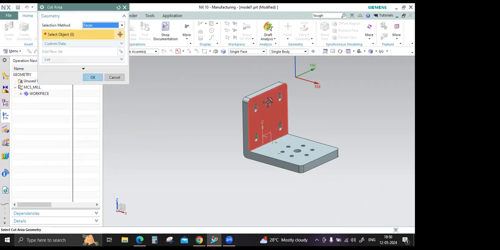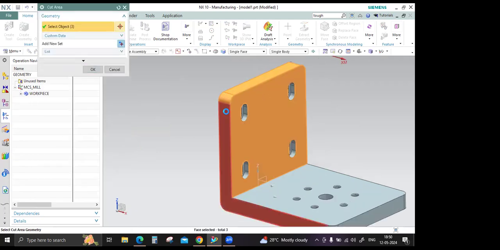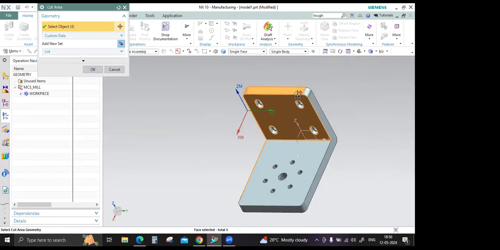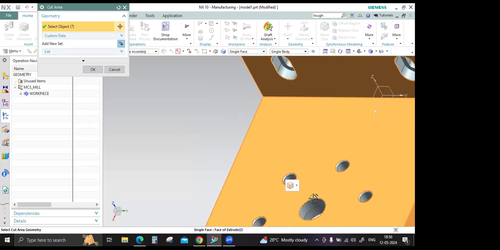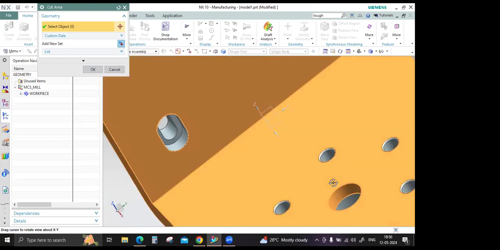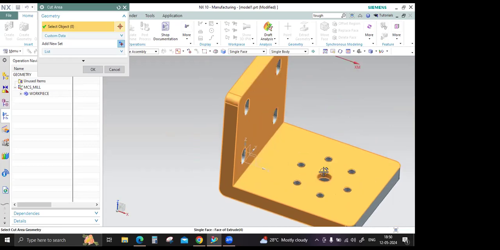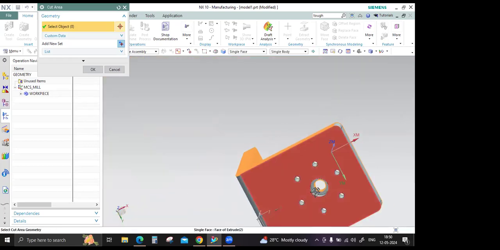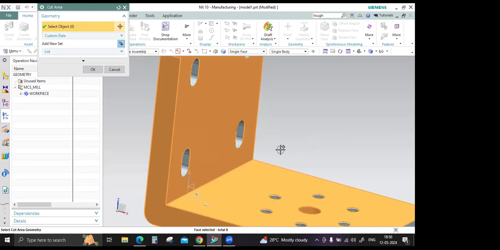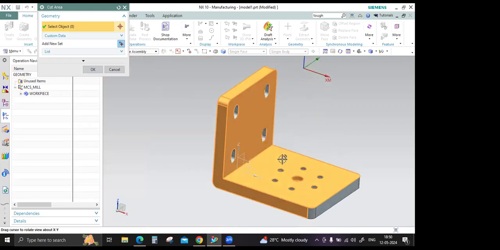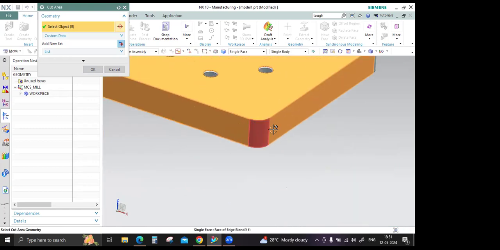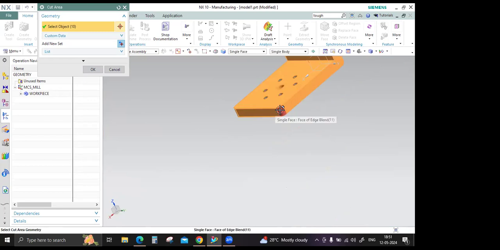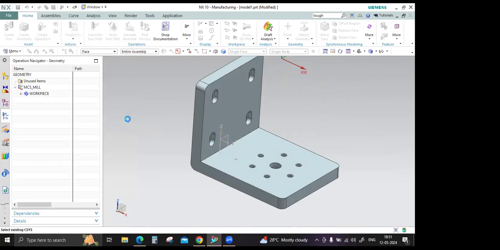Okay, so cutting area I have to specify this one, all these sides. Okay, and these are the main cutting areas, and this hole. Okay, and let's select, so bottom holes cannot be selected. Okay, fine. Okay, so this much of cutting it can easily do. Okay, this fillet and this particular fillet. Clicking on OK.